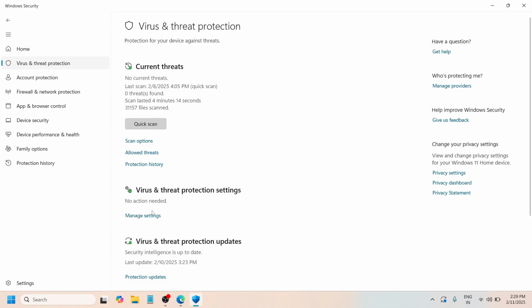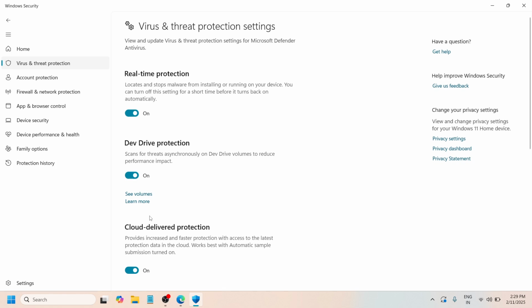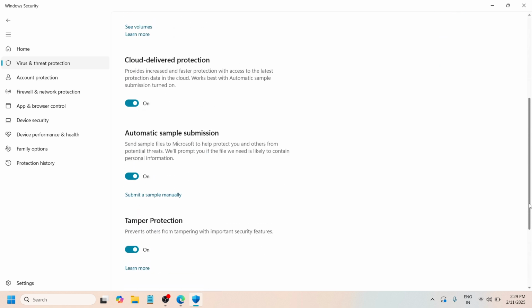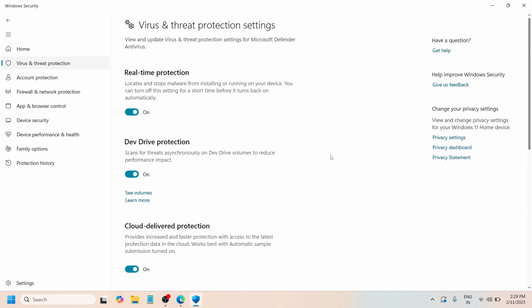Once you're here, go to Manage Settings and make sure that this real-time protection, dev drive protection, cloud-delivered protection, and the rest of that are enabled or active.